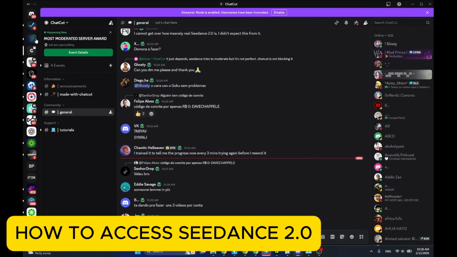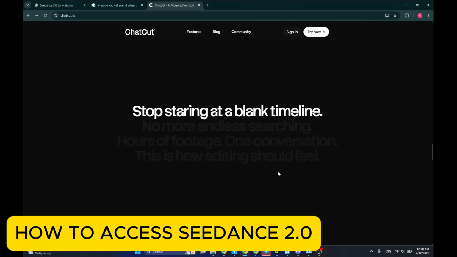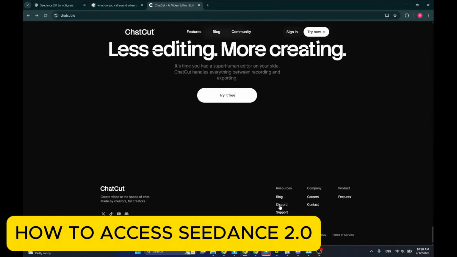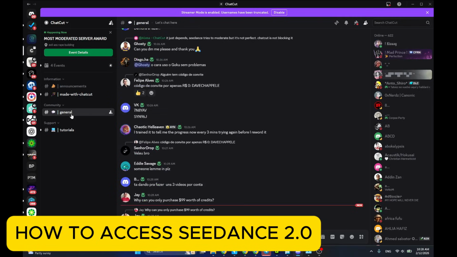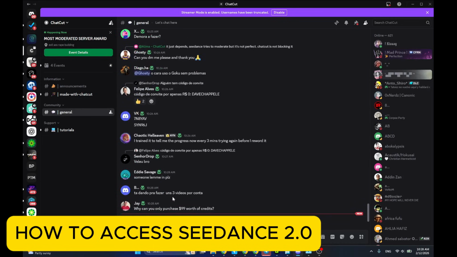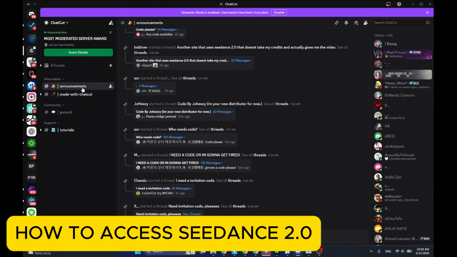You can also go to the ChatCut Discord. You can Google ChatCut Discord, go to ChatCut, and they have a Discord at the bottom. If you scroll way down right here, you'll see the Discord. That's the Discord you want to join, and inside there you'll be able to see general. On ChatCut general, you'll have different people sharing the codes in here.